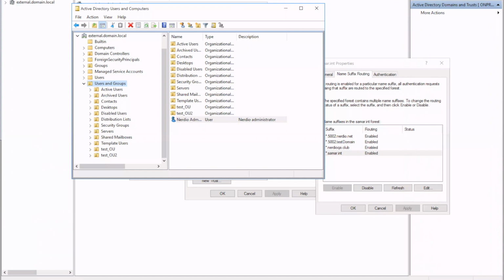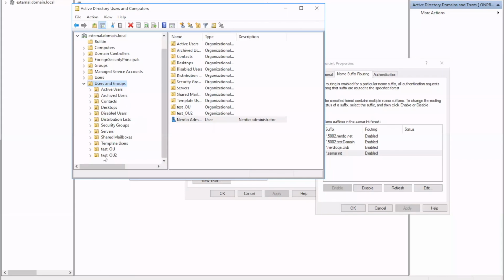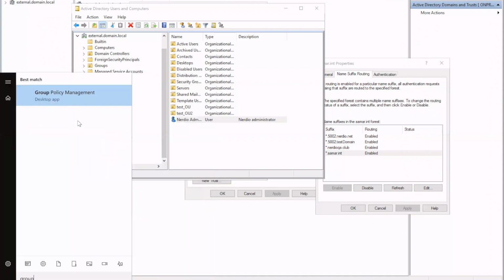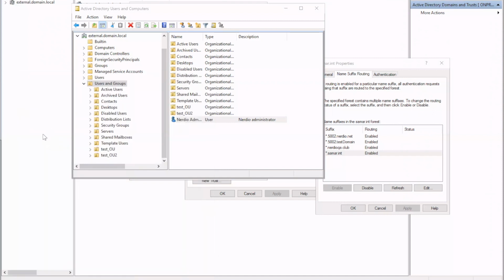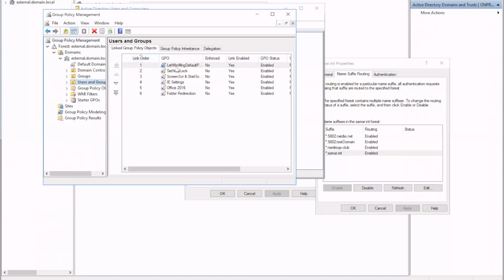Then the next thing we do is we link GPOs from the Nerdio domain to this particular OU. Let's see how that looks. So if we open up group policy and we browse to our users and groups OU, there it is, and we see what's linked to it.